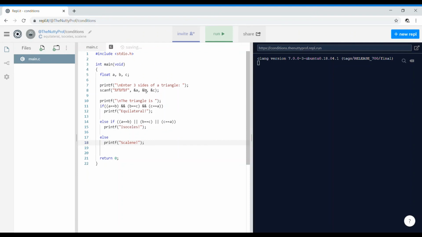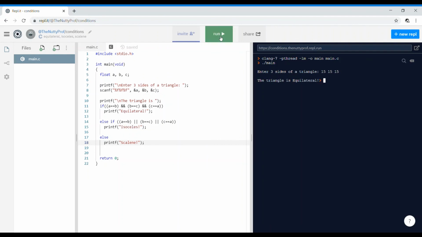Okay, now checking the code, I don't think I've missed anything. Yes, let's take a run and see. Enter three sides of the triangle. So I'm going to enter 15, 15, 15 to trigger the equilateral condition, and it prints the triangle is equilateral.